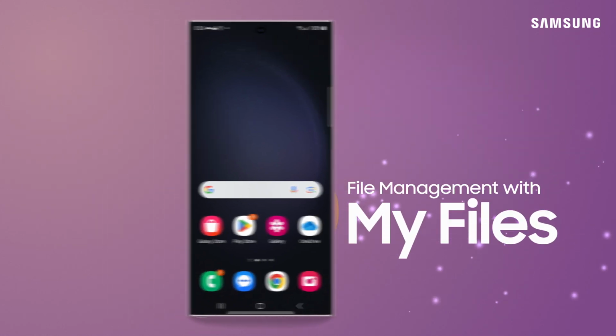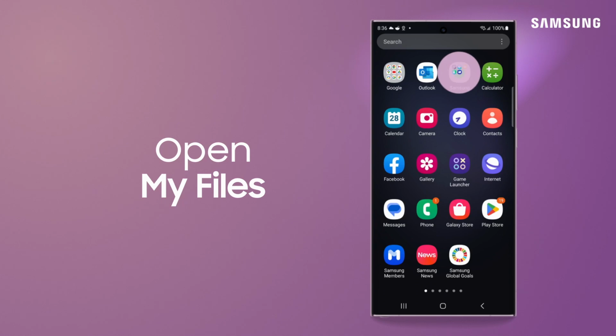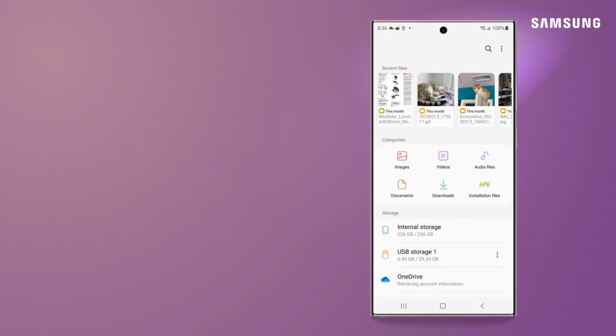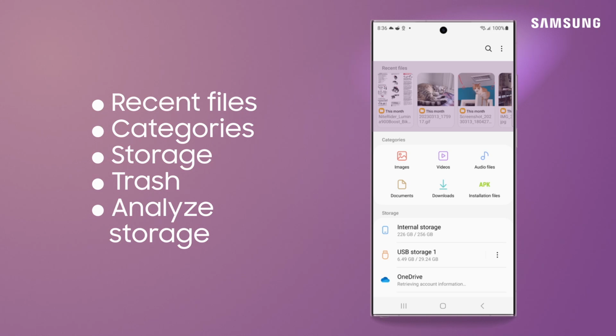With the My Files app, you can manage and maneuver files of all types. Transfer files to and from local storage, cloud accounts, and even network-connected storage. Recent Files has your most recently opened files at the ready. Categories consists of folders holding your images, videos, audio, documents, downloads, and installation files.